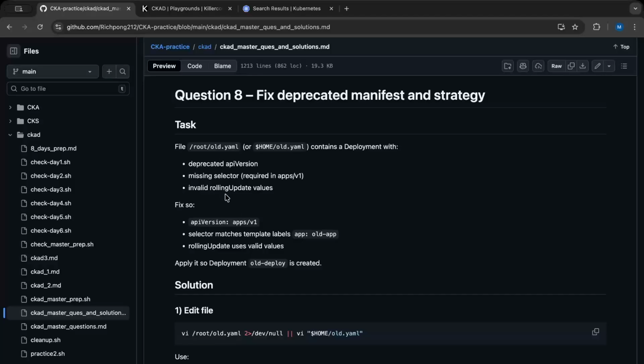So the main task is a file exists in this folder and it contains a deployment. The deployment has a deprecated API version, missing selectors required in API version 1, and also invalid rolling update values. So we need to fix the API version and also we need to fix the labels. So without further ado, let us see what we have.